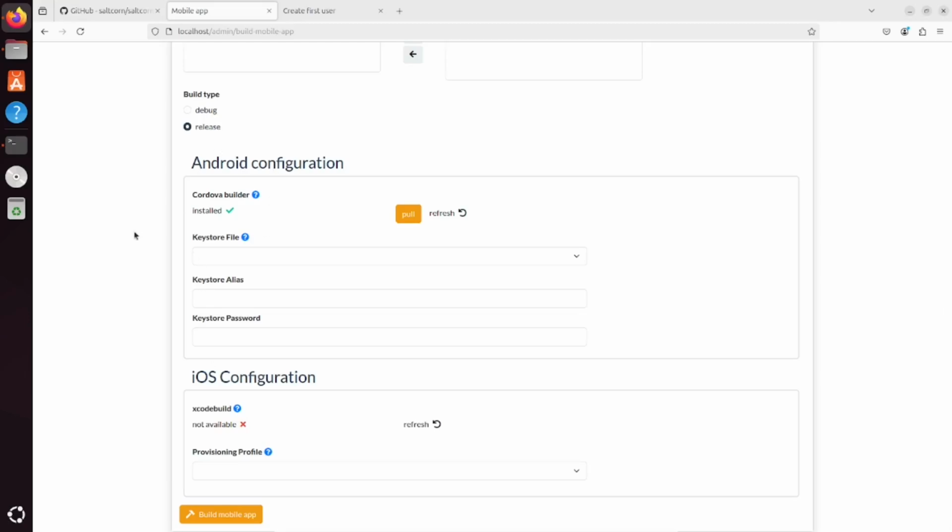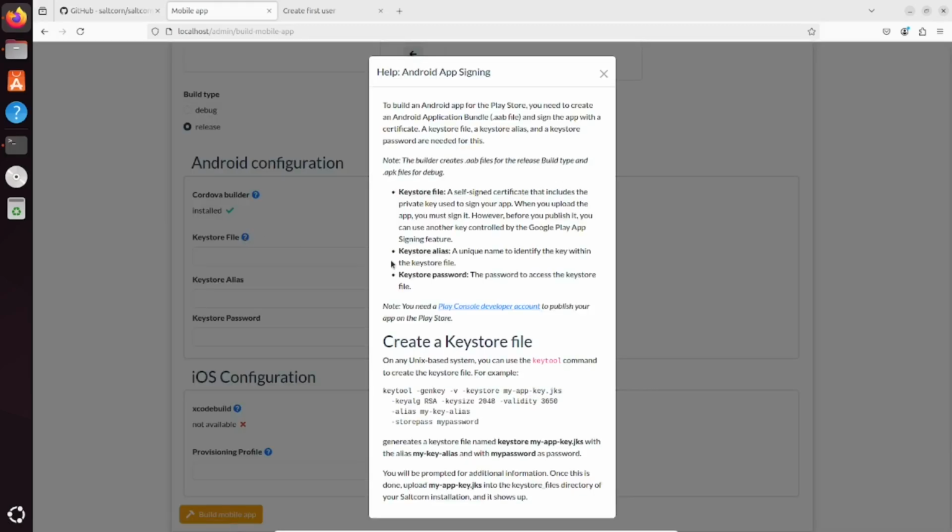Let's take a look at Android first. We can see that the Docker pull from the beginning was successful. Otherwise, it shows a red cross right here. If you choose the release build type and you want to upload your AAB file, you have to sign it. For this, you can fill out these 3 inputs. I've written a small help window for this. I guess you can just look at it and follow the steps right here.